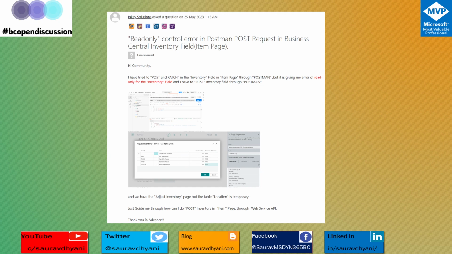So on this page, what this user is referring to, you can actually key in the values, and if you reduce the value, it creates a negative adjustment. Otherwise, if you increase the value, it creates a positive adjustment. Now, remember, when you're dealing with APIs, it is not the actual page, and it behaves differently. The inventory field in the API page is a read-only field because it's being calculated when the page gets loaded. So if you have to adjust the inventory, you can do it by using the journals.